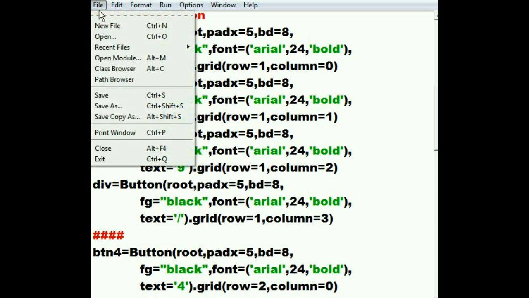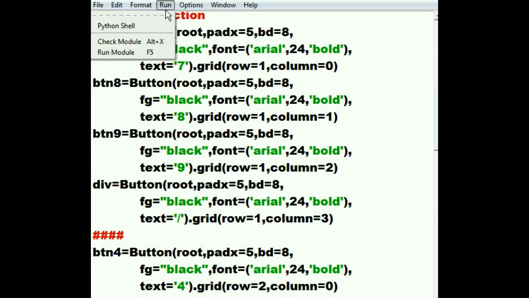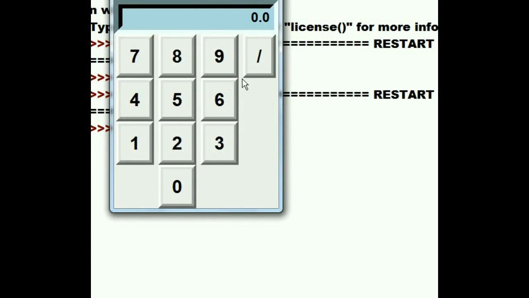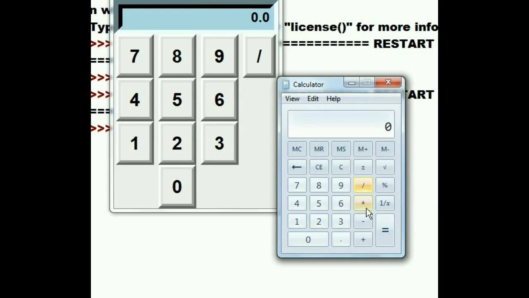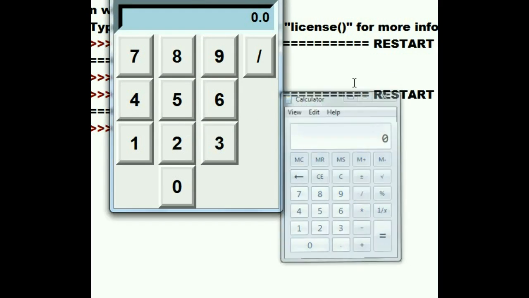Let's save this, and let's run the program. And let's see what we get. Oh my goodness, we got our division operator here. What do you know? I need to put a multiplication on the next one. Let's do that one now.